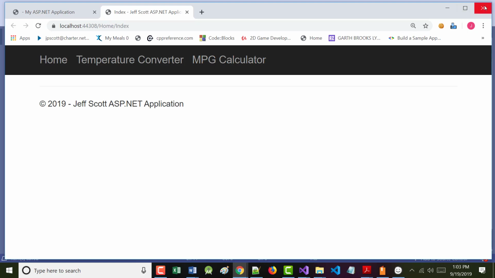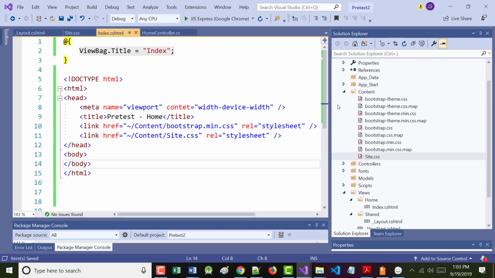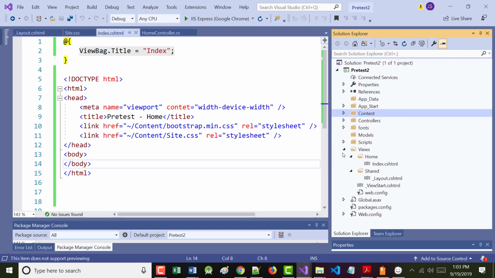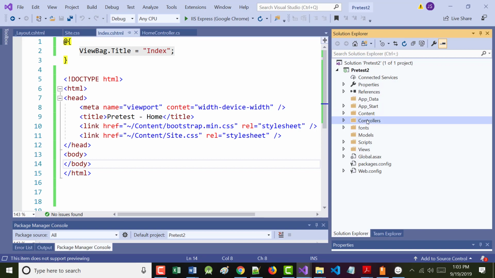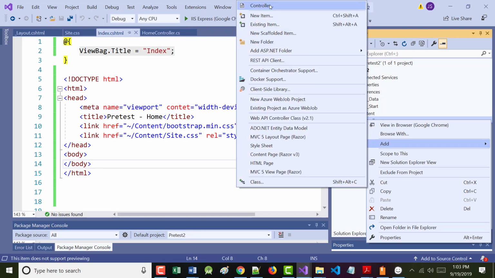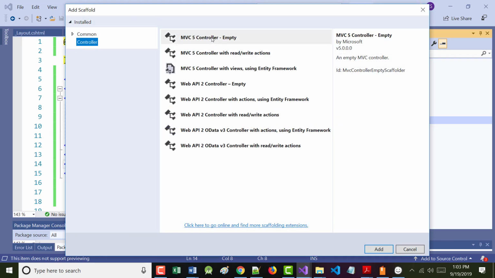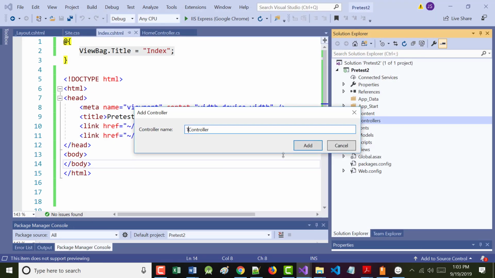I'm going to stop my program run. Okay. I'm going to close a bunch of stuff that I don't need to have open anymore, at least for now. And the next thing I want to do is come over to controllers, right mouse click on controllers, choose add, choose controller. It'll be another empty one. And this will be called temp convert controller. You know that name because it's the one I showed you before.